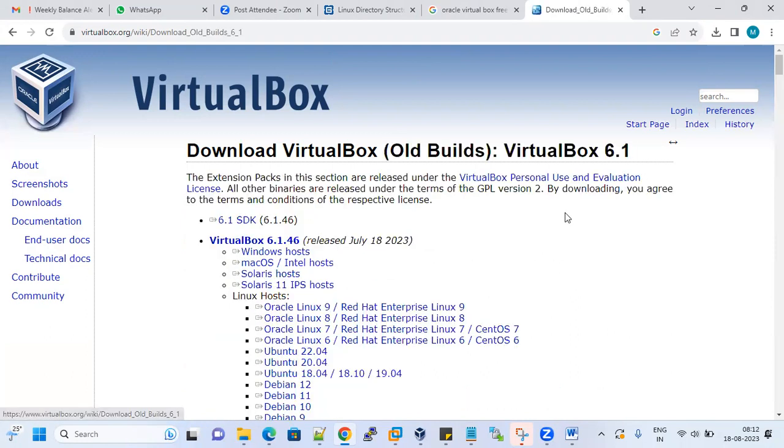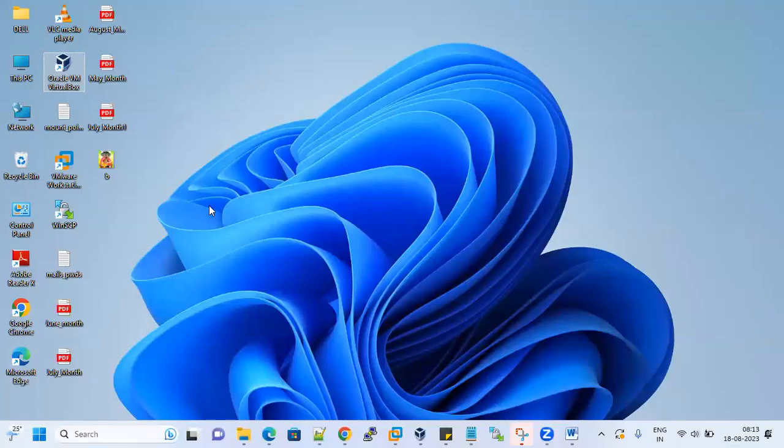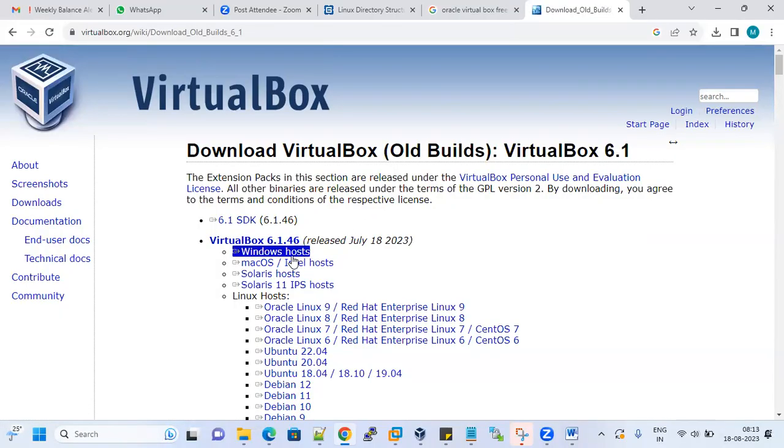So click on the 6.1 builds. Then click on Windows host. This software, we are going to install it on the Windows operating system. So we have to select which operating system you are going to install this software on: Solaris host, Mac OS, or Windows. In laptops, we are all using the Windows 10 operating system, Windows 10 or Windows 11. So for any Windows flavor, we have to click on Windows host. This is how we are downloading the Oracle VirtualBox software.